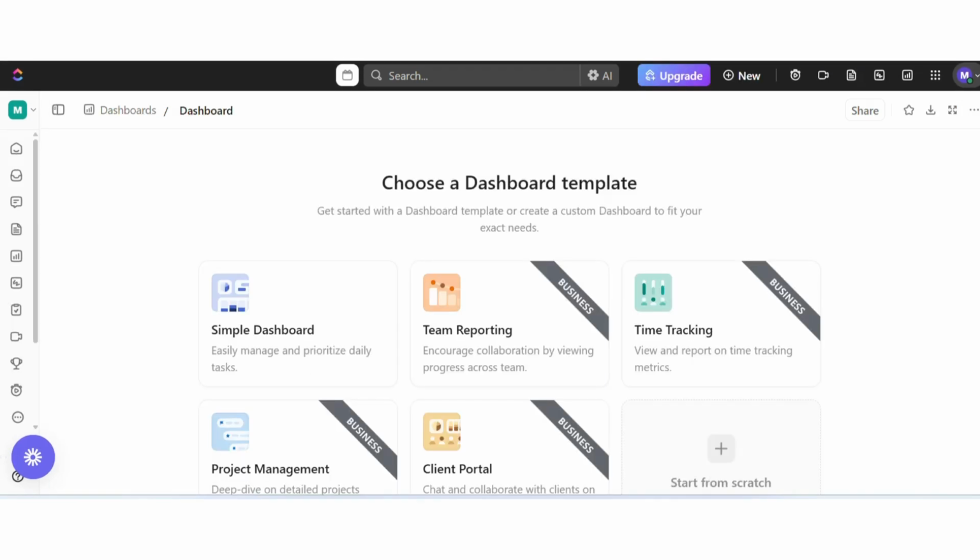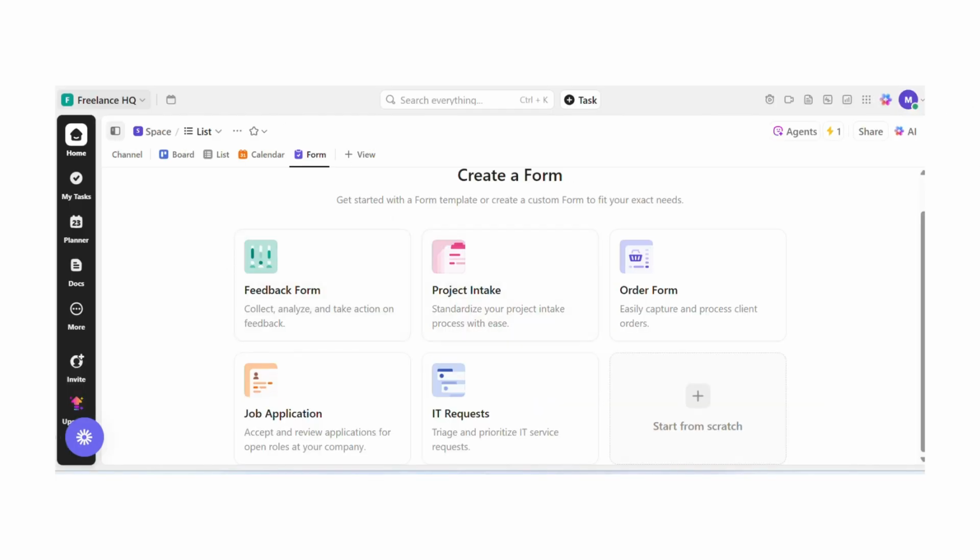If you're posting the same types of content every week, like Monday quotes or Friday reels, create task templates with checklist items for caption writing, hashtag research, and scheduling.